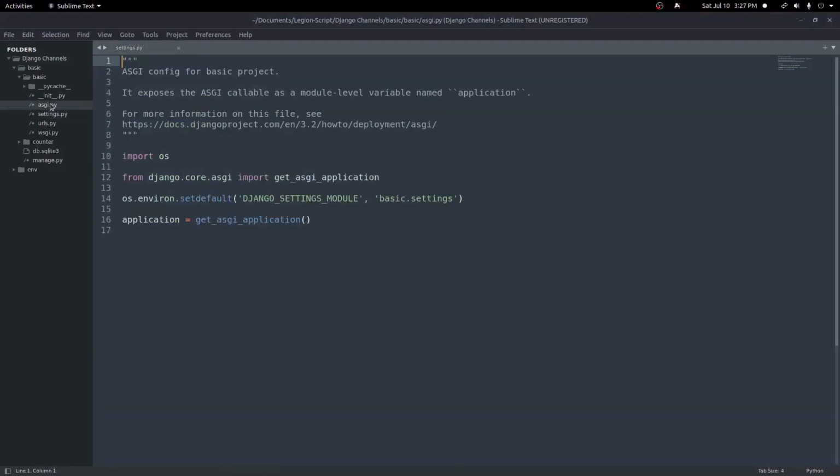Now this file here, this ASGI file, is not set up how we want it yet. We need to add some more config here for channels. So let's go ahead and add that right now.